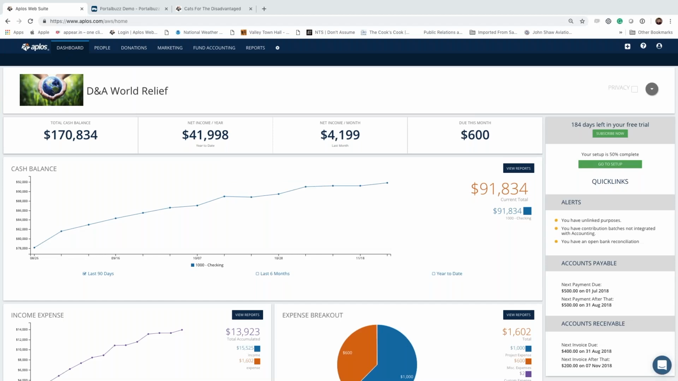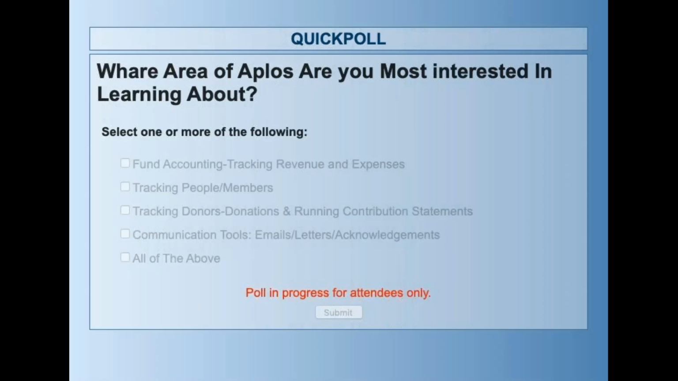And then let's go ahead and do our last poll. This will be our last one. Just kind of want to get a sense of what area of Aplos you are most interested in learning about today. Are you looking at our fund accounting? Are you looking at tracking people, tracking donors, communication tools, or all of the above? The good news about the last answer is that you're going to learn about all of the above.